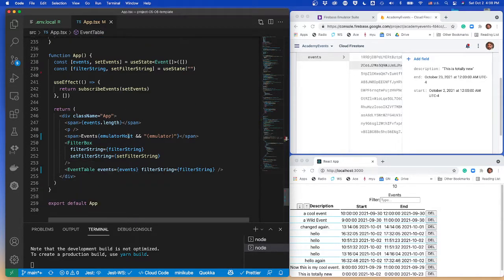Here's the thing. The useEffect used to call get events, and then it used to fill the events. What I'm doing now is I'm just calling subscribe events, and I'm passing in the set events state setter function right into subscribe events. And you'll notice it has an interesting declaration. It's a React.Dispatch generic of a React.SetStateAction generic of an array of events.